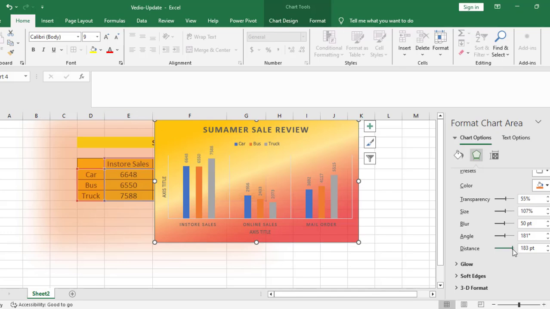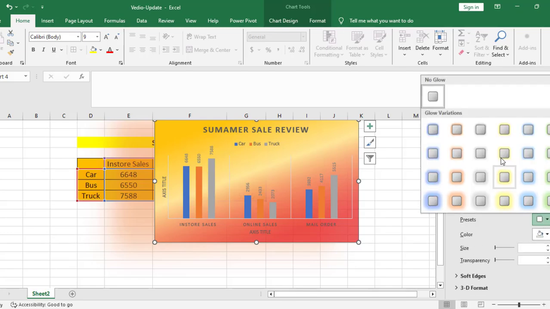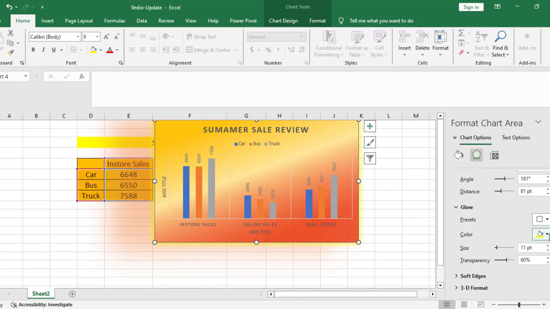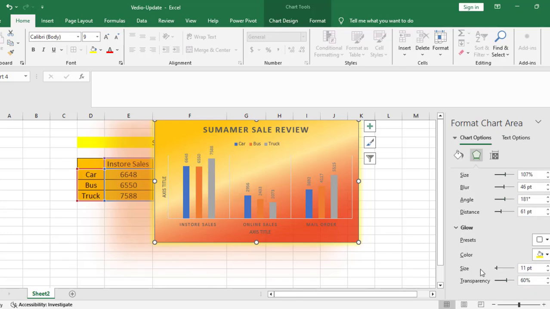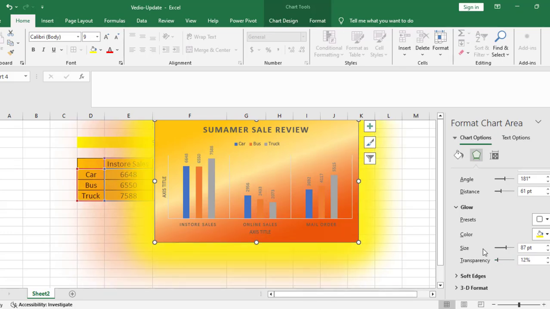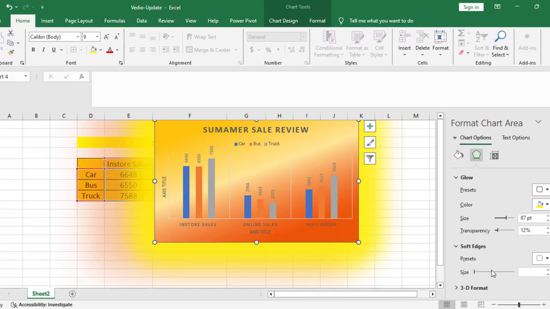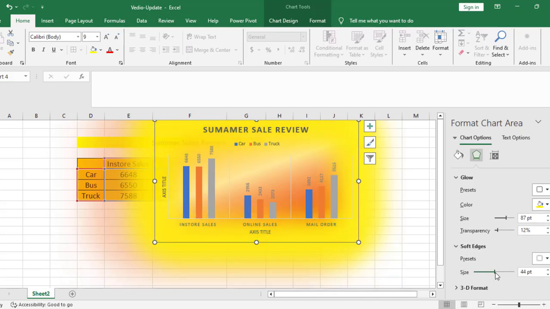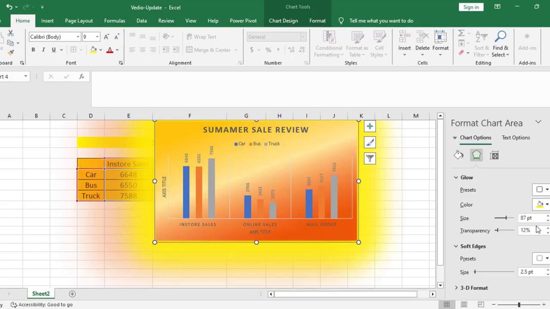And this is glow. Here you see it is very nice. Choose the color, and the color shade impacts the outside of the chart, and this is transparency. Here is soft edge, where you can make it large or small, and you can choose any design.